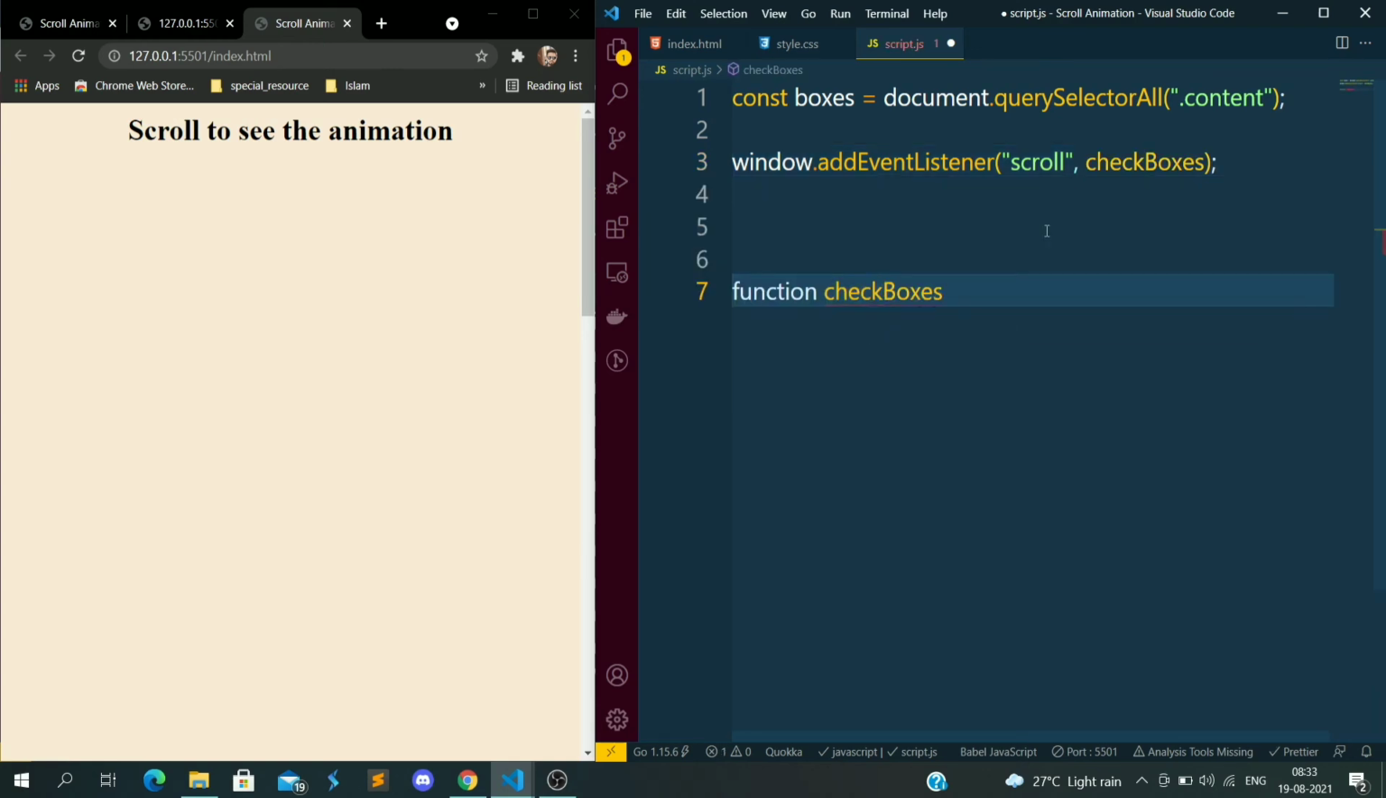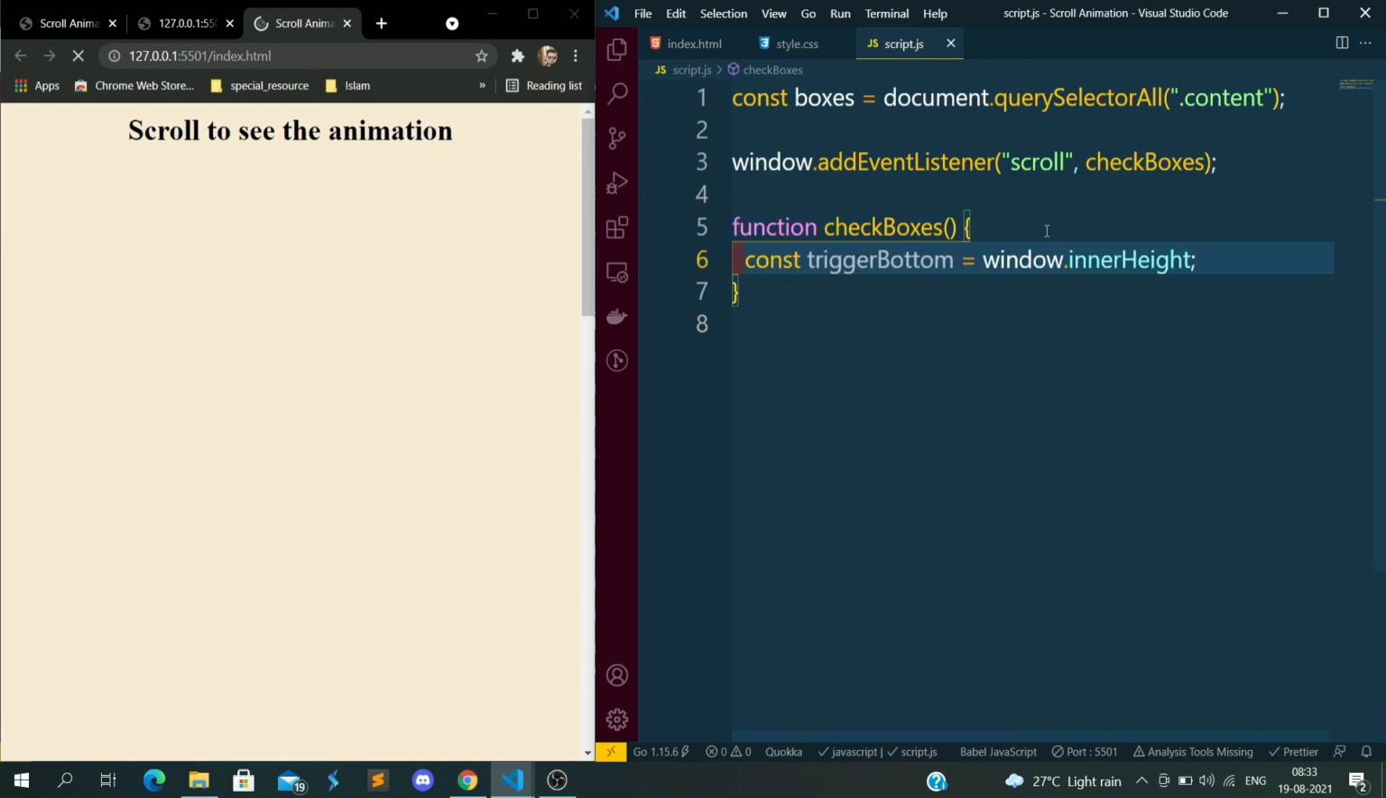Inside that, I will take the height of the window. Let's make a variable of triggerBottom. So based on the height of the window, we need to show the cards, correct? So let's say window.innerHeight. This is the method to take the height of the window, the inner height.